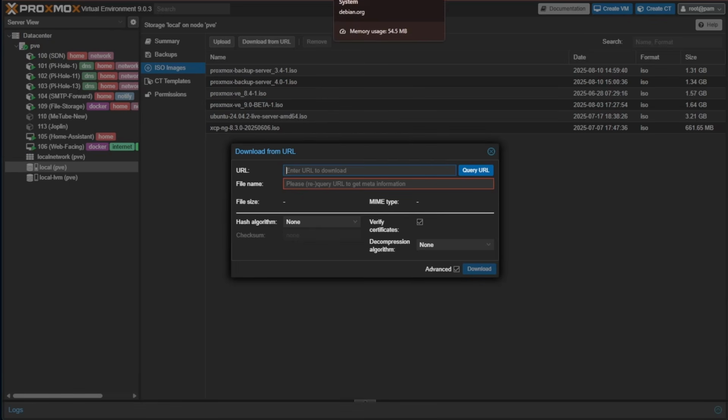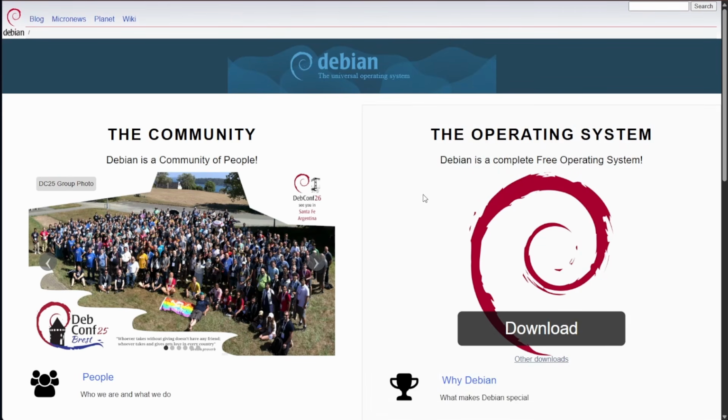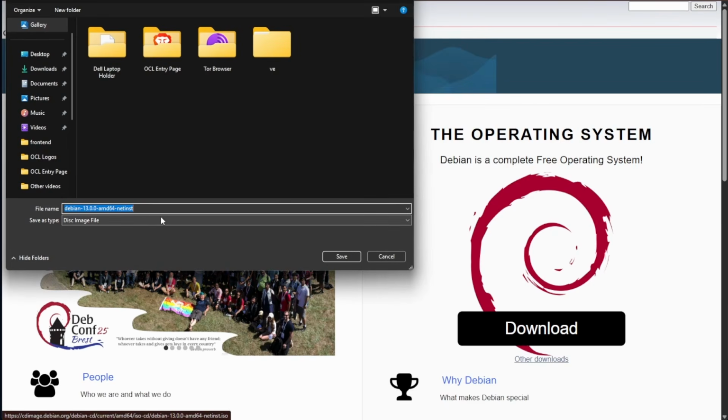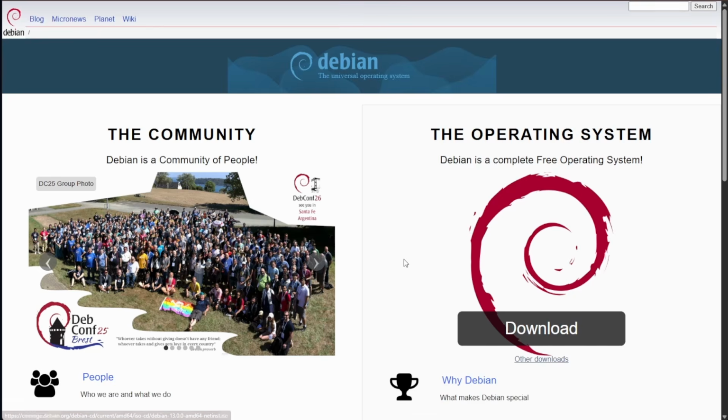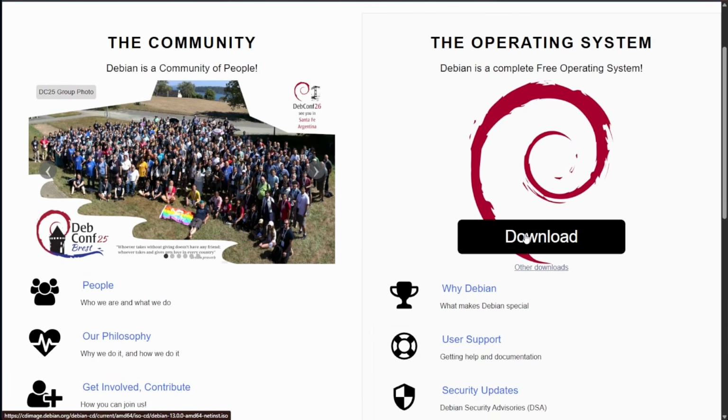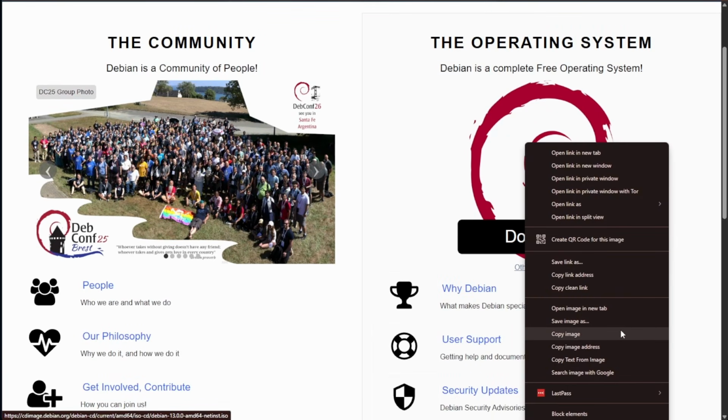So after you've clicked download from URL, we can head over to the Debian website like so, and we can press download. Pressing download is going to give us this exact image here, and you can notice that it is a disk image file and it has a name. Now, like I said, we don't want to download this to our client system and then upload to the server. So let's go ahead, hit cancel, and then we're going to hover over where we just clicked download, and we're going to choose copy image address or copy link address.